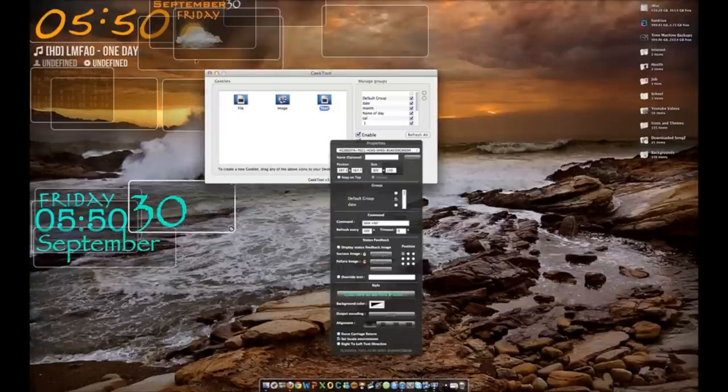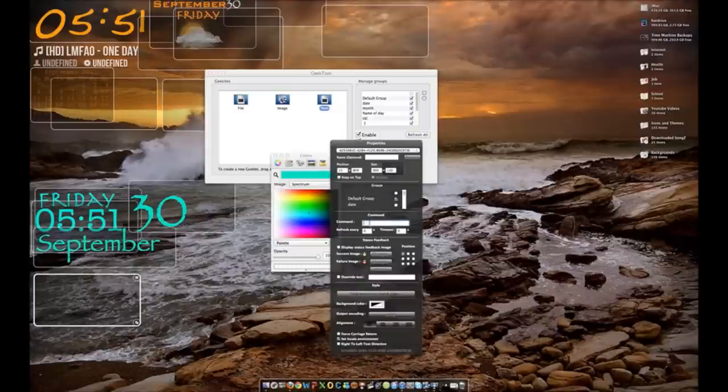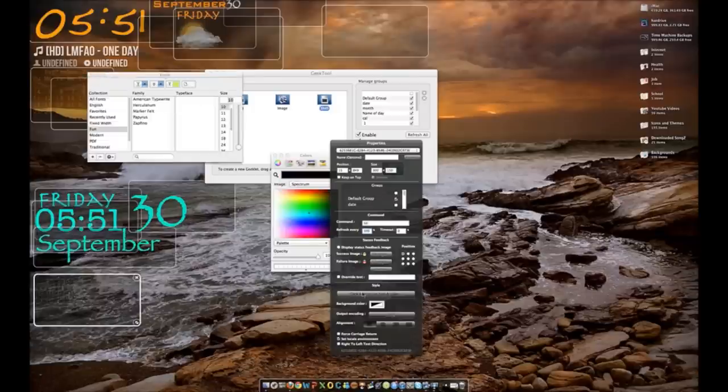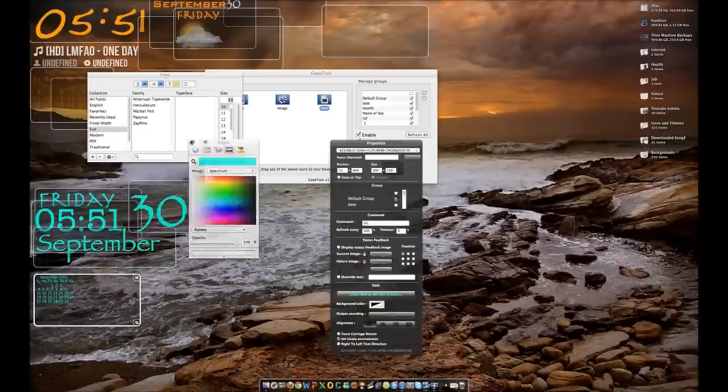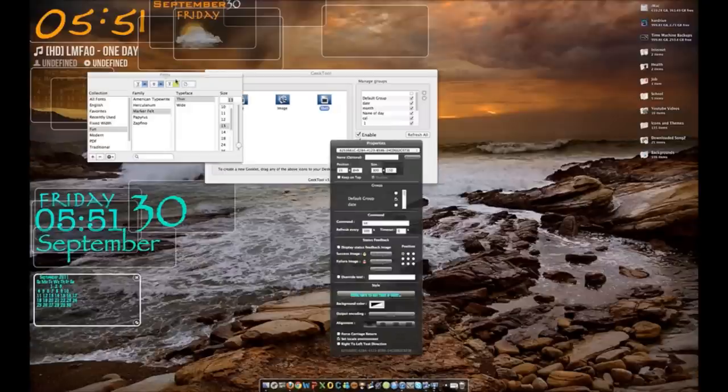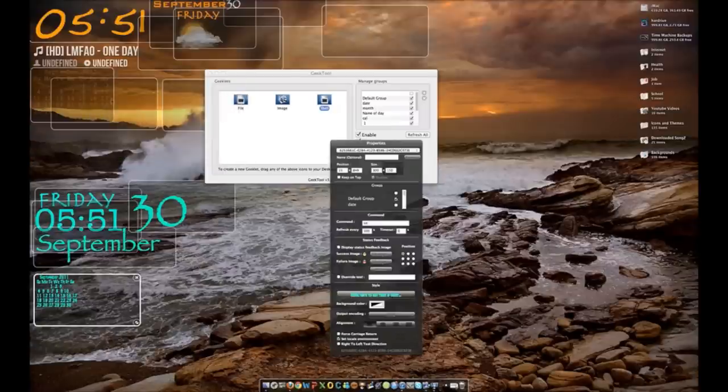Alright, so the calendar. For the calendar, you do another shell and just type in cal. Refresh whenever you want, 500, whatever. Change to whatever color you want.